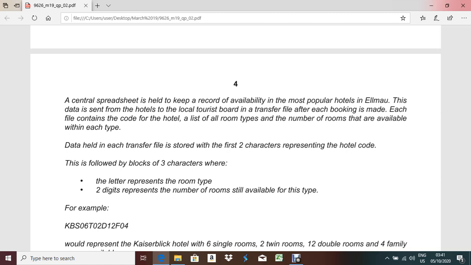A central spreadsheet is held to keep a record of availability in the most popular hotels in India, and this data is sent from the hotel to the local tourist board in a transfer file after each booking is made. So that means after each booking is made, the information about how many rooms are available should be sent to the tourist board. Each file contains the code for the hotel, a list of all room types, and the number of rooms that are available within each type. So each file will contain the code for the hotel, the room types, and the number of rooms available.